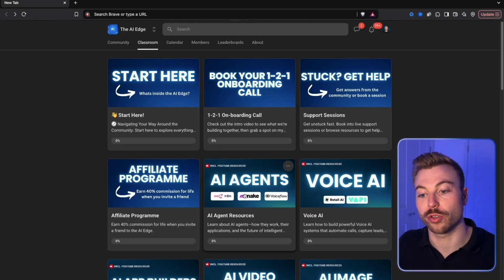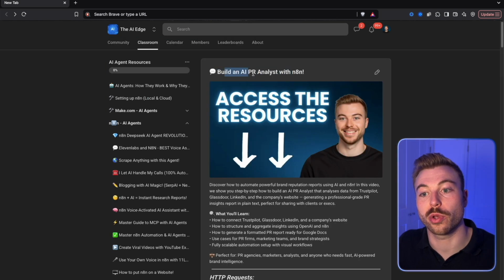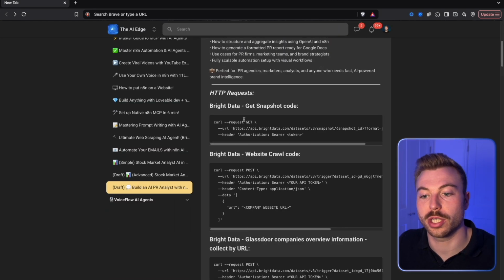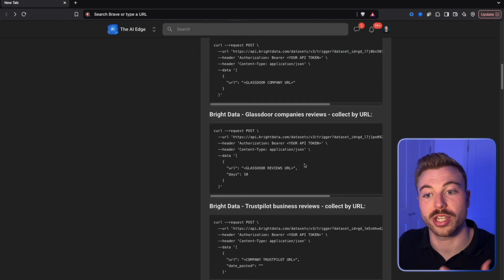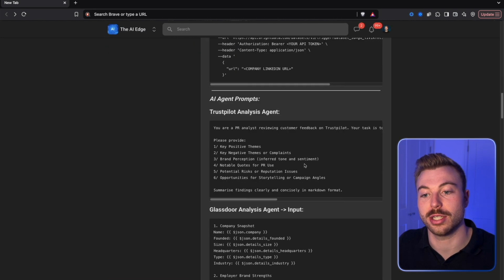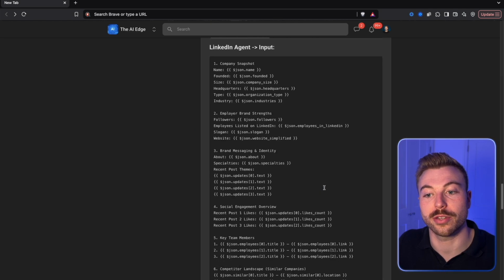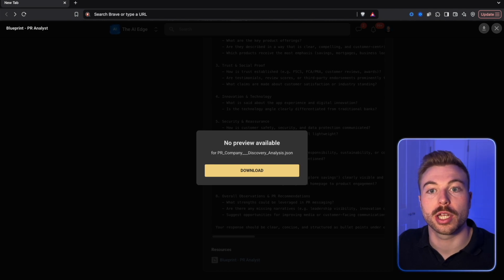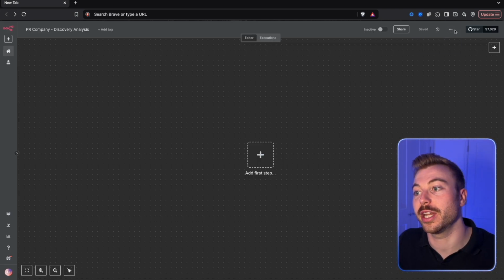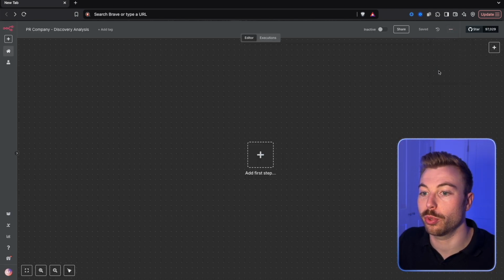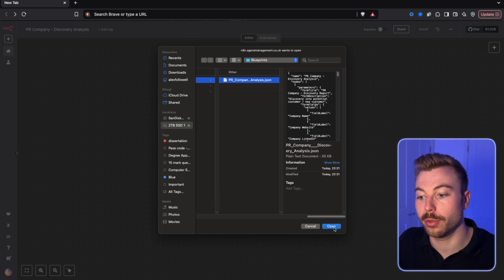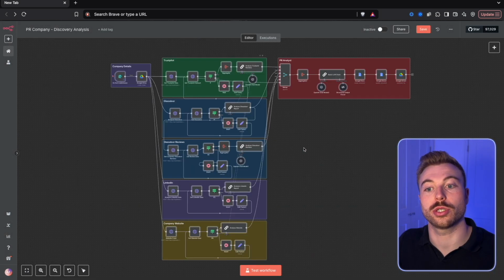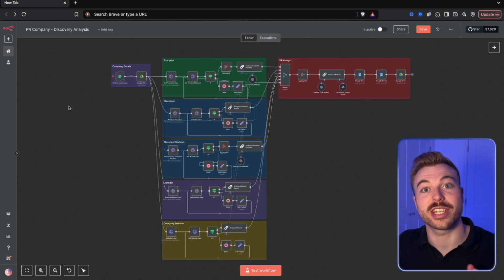We'll come into where we've got our AI agent. We'll come down to where we've got AI PR Analyst. We'll see that we've got all of these different curl requests in here, so it makes it nice and easy to copy and paste, as well as all the different prompts. We'll be able to come down the bottom, download the blueprint, come across to a new workflow that we've got in n8n, 3 dots, import from file, upload the blueprint, and you'll be all ready to go straight away. You won't have to do a thing. So let's get straight into the video.